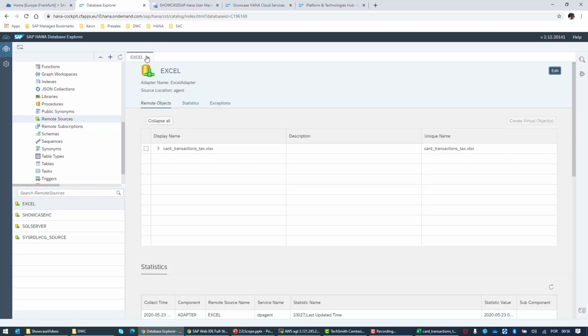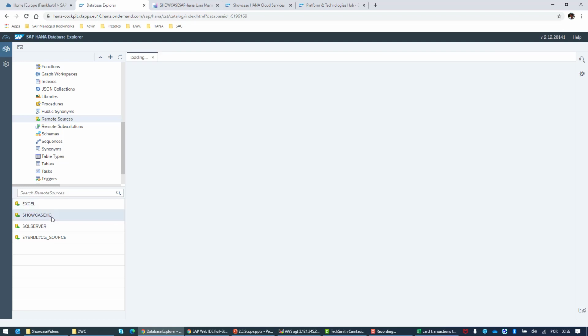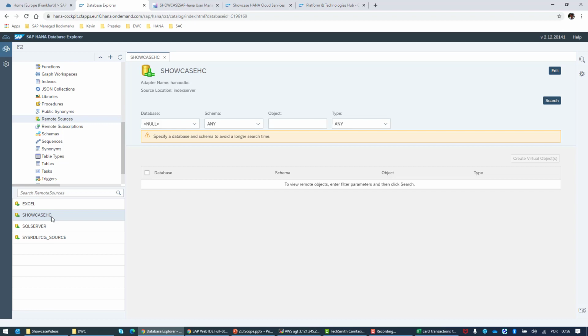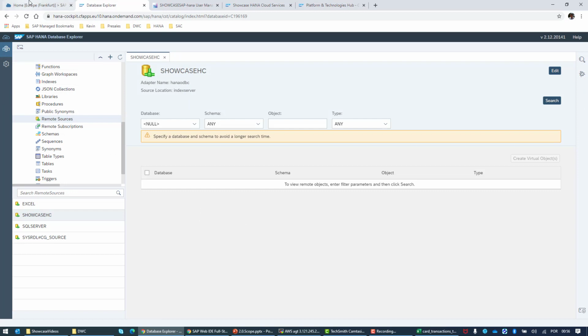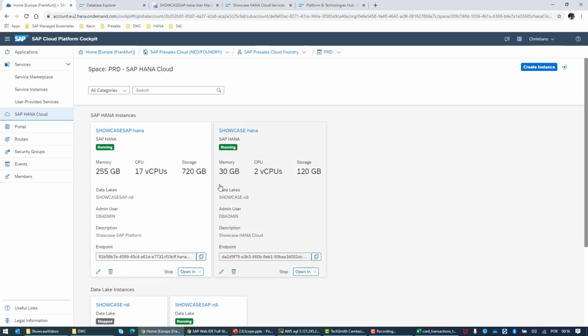So now, yes, we can go to the next one, which is the Hana Showcase. This is the other machine. As we can see here, we have 2 Hana instances. So what I'm going to do is to configure this second Hana machine as a remote source for our Showcase instance. This remote source can be a Hana Cloud instance like here, or an on-premise Hana as well.